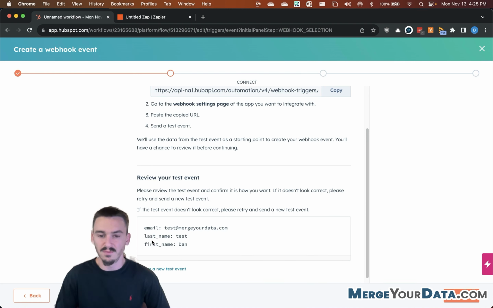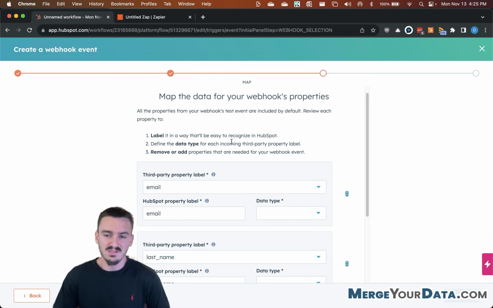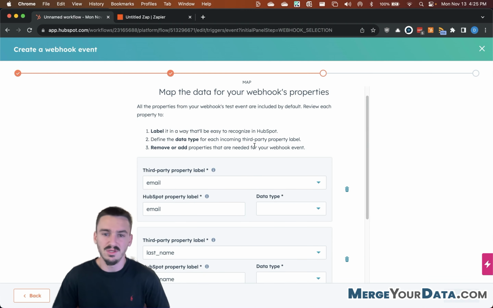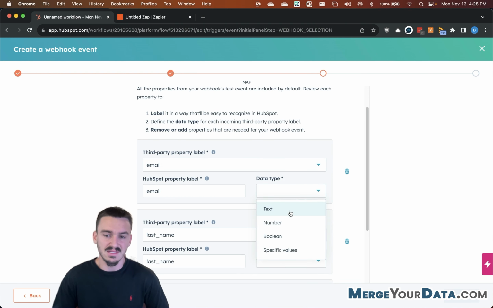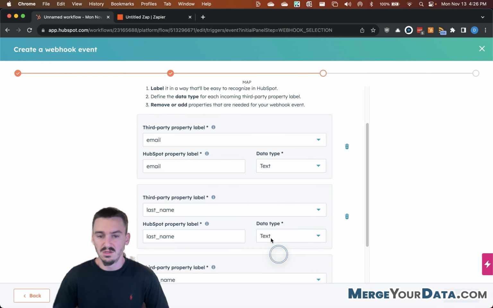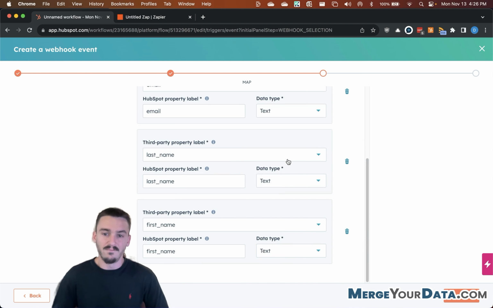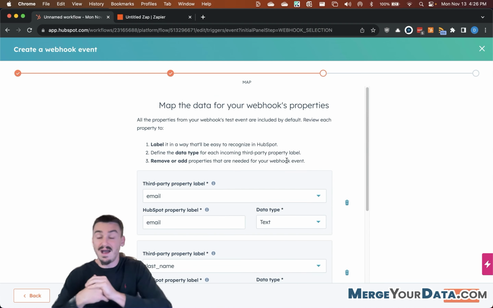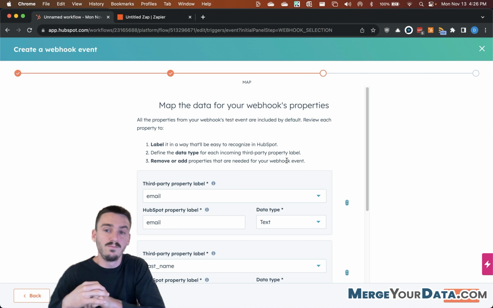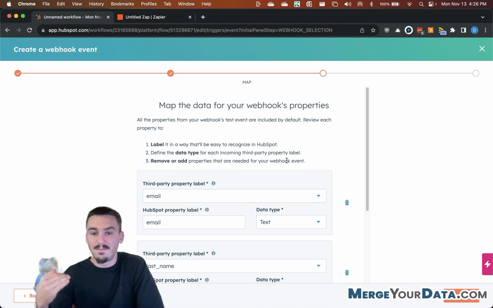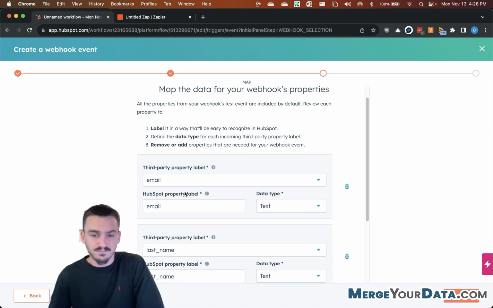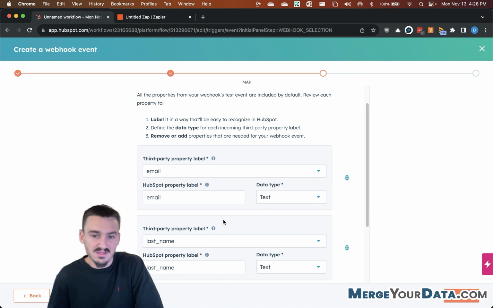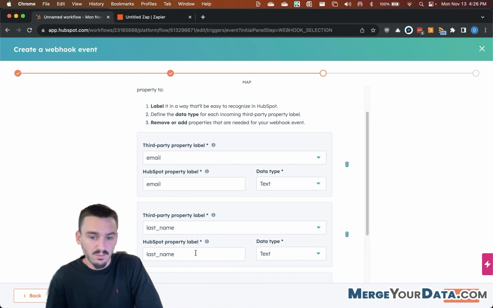We can go to the next step here. We can retry a new test event in case we want to change the data structure or something doesn't look right. But we're going to click on next because it all looks good. And then we'll get to this mapping window here. All we have to do is select the data type for each of our fields that comes through. Now, this is obviously very annoying if you have a really large payload coming through. So you do have to sit there and map out the data types for each of these properties coming through.